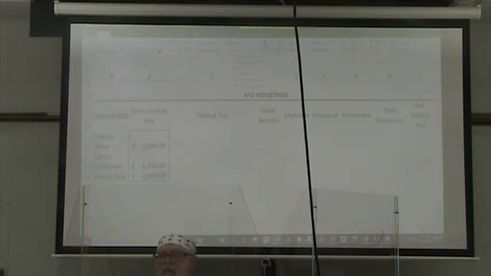Now, I don't want to have to calculate separately the deductions for everyone, right? So I'm going to come here to federal tax beside George West, and I'm going to say equals. So federal tax is usually about 25%. So we're going to call it 25%. So 0.25 times 1,500. Right? Then I'm going to hit tab to go over to the next, right?